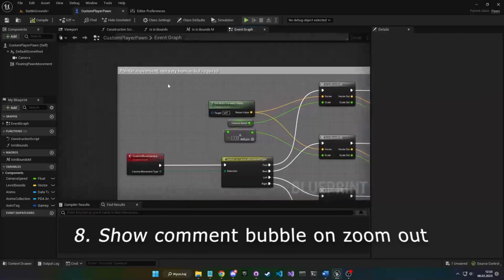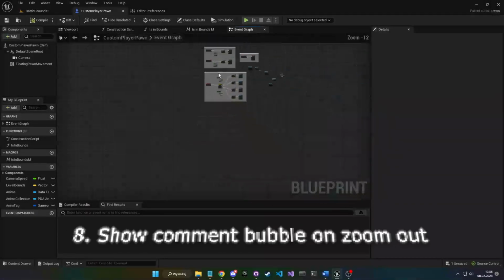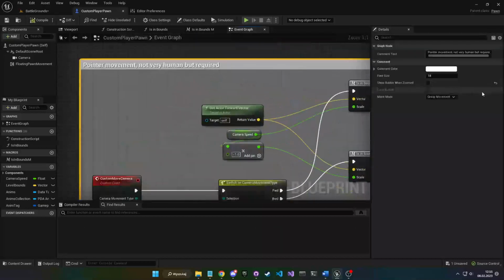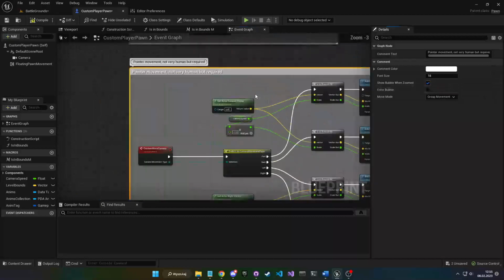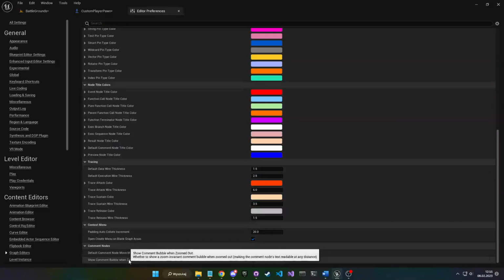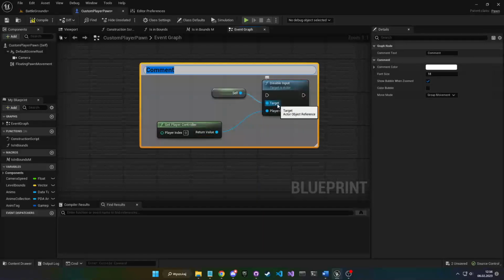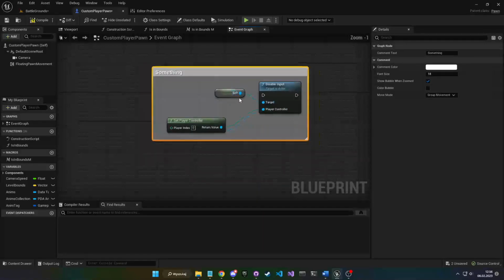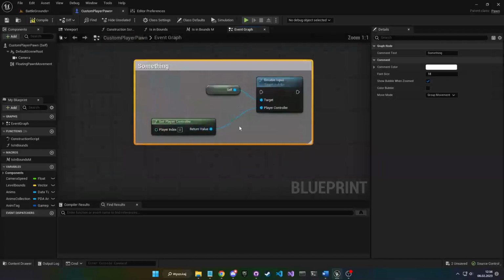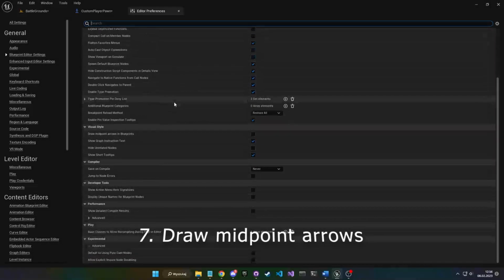Number 8. Show comment bubble on zoom out. When you make a comment, shortcut C on selected notes, you can name it, but if you zoom out, you can't see what you wrote. You can enable a comment bubble inside a comment details, but you can also change the default setting and make it always show it.